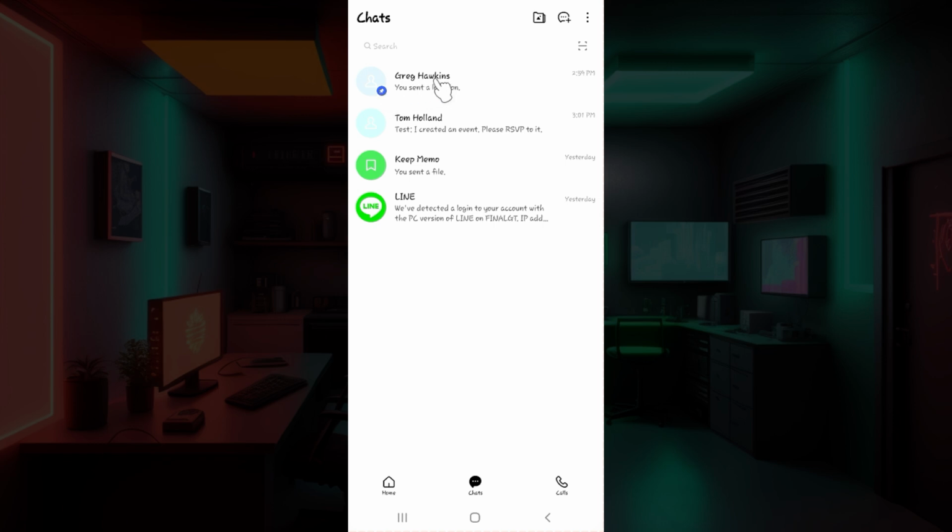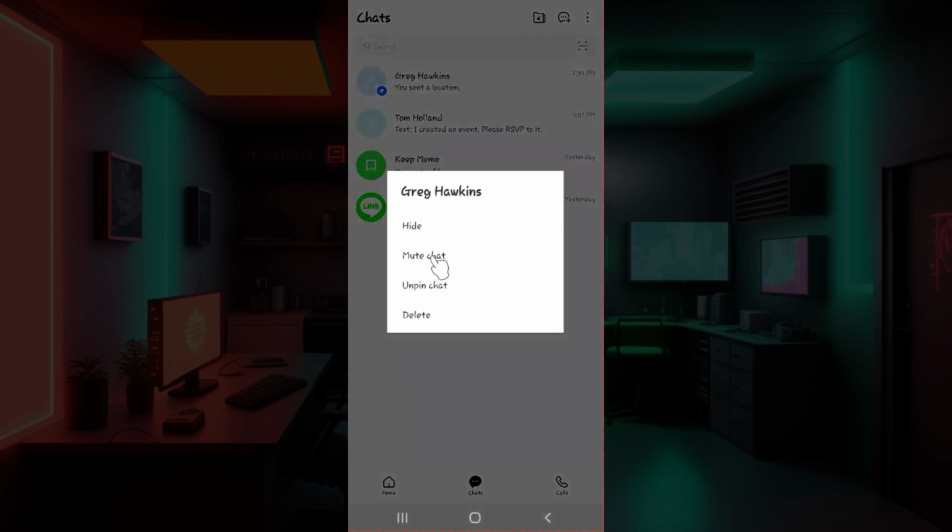In case you want to unpin it, do the same process. Simply click and hold on it and simply click on unpin chat.